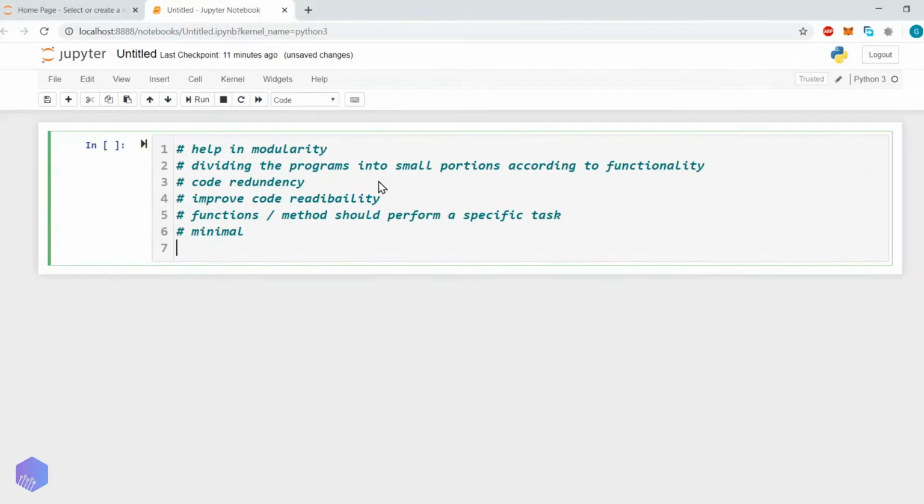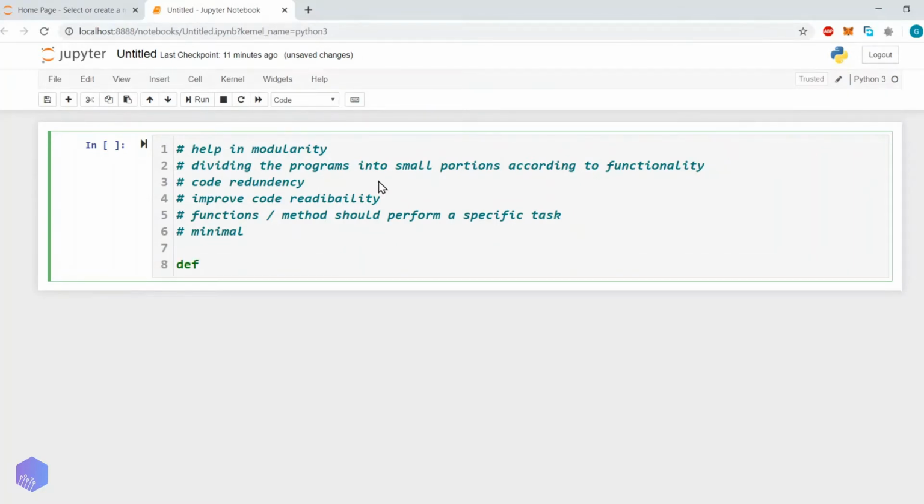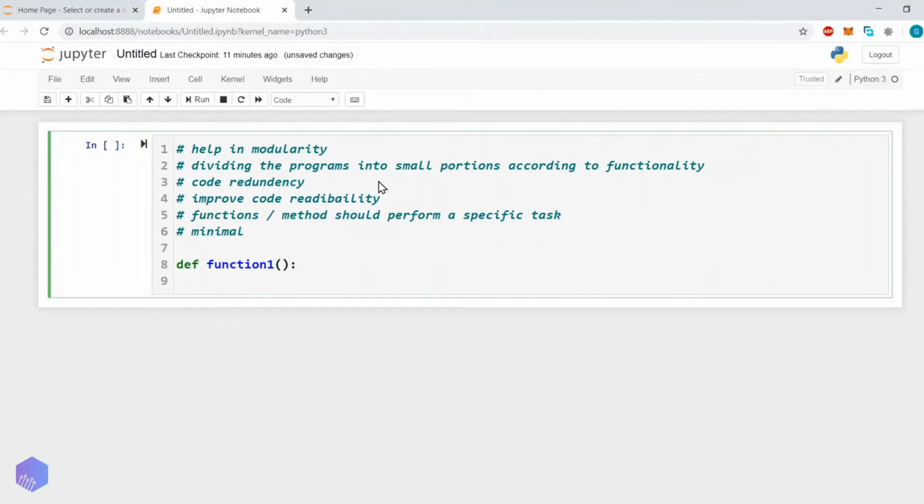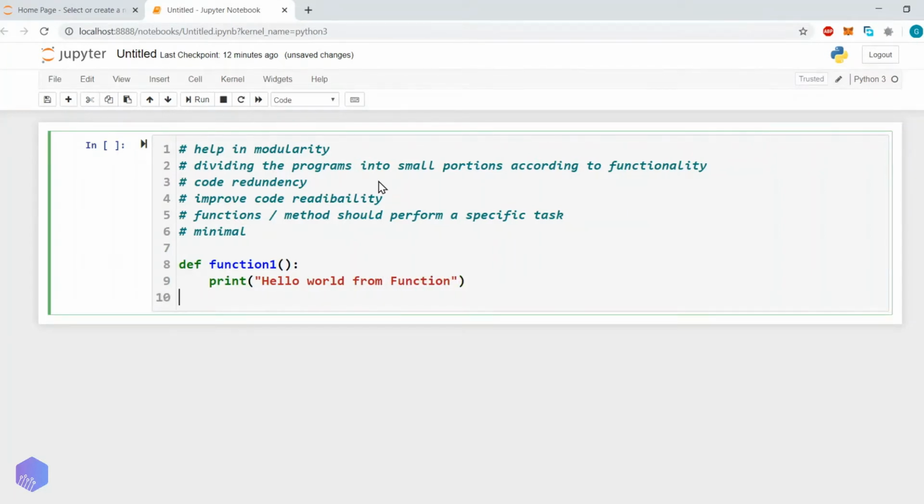Now let's see how we can implement a function. To implement a function in Python we will use the keyword def, then the name of the function, let's say function1, and then here we will write the statement whatever we want. Let's say here we will define a function which will print hello world from function. Okay, and how to call it?